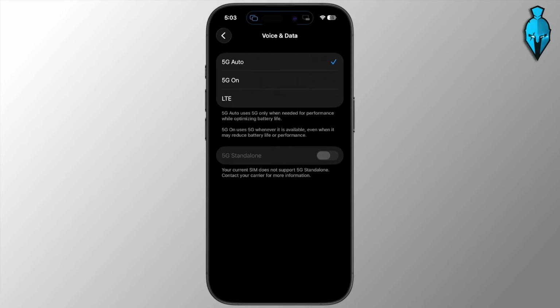5G auto uses 5G only when it improves performance and can help save battery. 5G on keeps 5G enabled whenever the network is available.